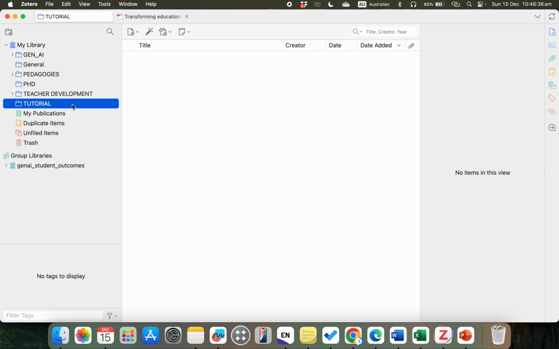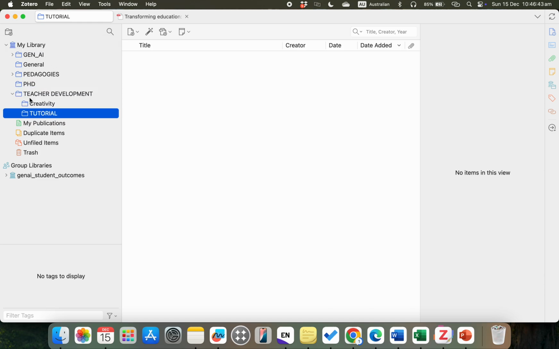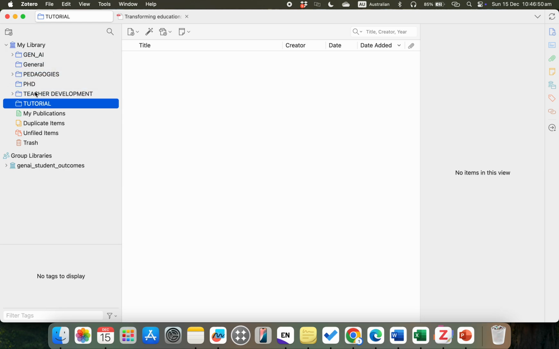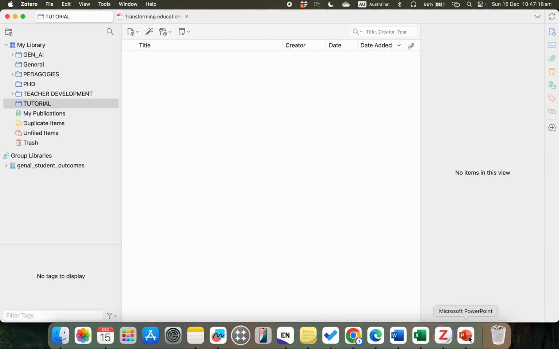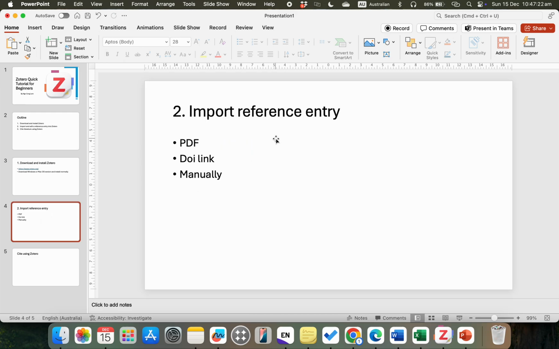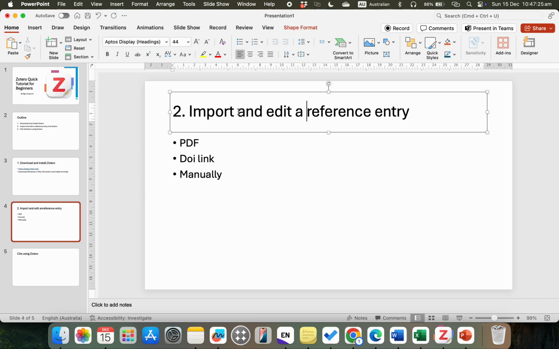Okay, now you can actually move it to the top, I think. Yeah, you can move it within a subfolder, but moving to the top might take a bit of time. So probably in this case we can't move to the top, but we can definitely move it under another folder like teacher development. Now you see the tutorial is under teacher development. If I don't like it, I drag it out or I drag it somewhere else. Okay, now it's not under teacher development anymore. Okay, so that's pretty much for download and install. Let's go to the next step, which is to import and edit a reference entry.